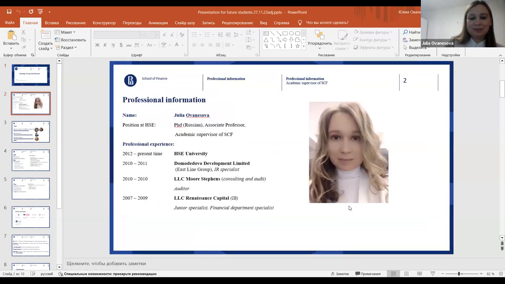So let me go further. Here, I would like to tell you a few words about myself. My name is Julia Vanesova, and I am the academic supervisor of Strategic Corporate Finance. I have worked in business, then received a Russian PhD, and since 2012, I have worked for HSE University. And I will be glad to share my experience with my students, with you.